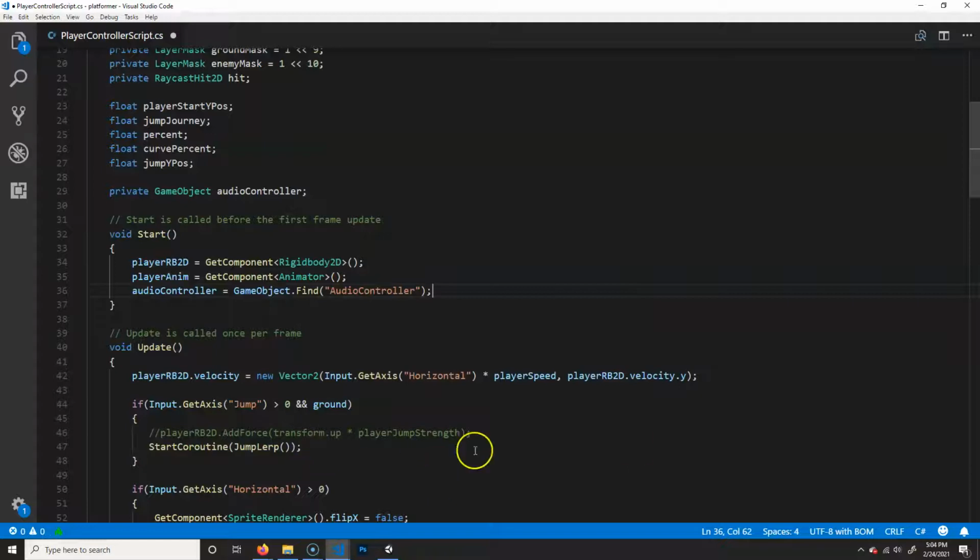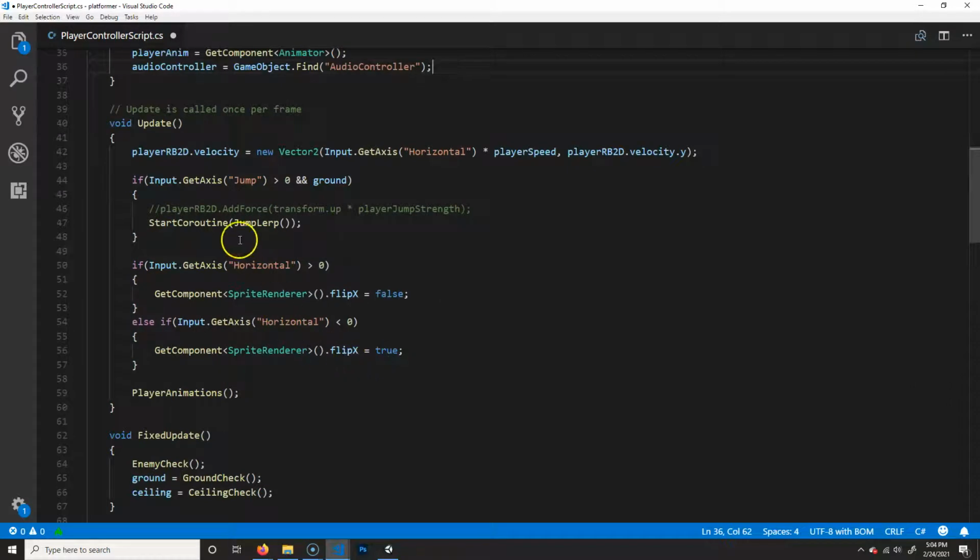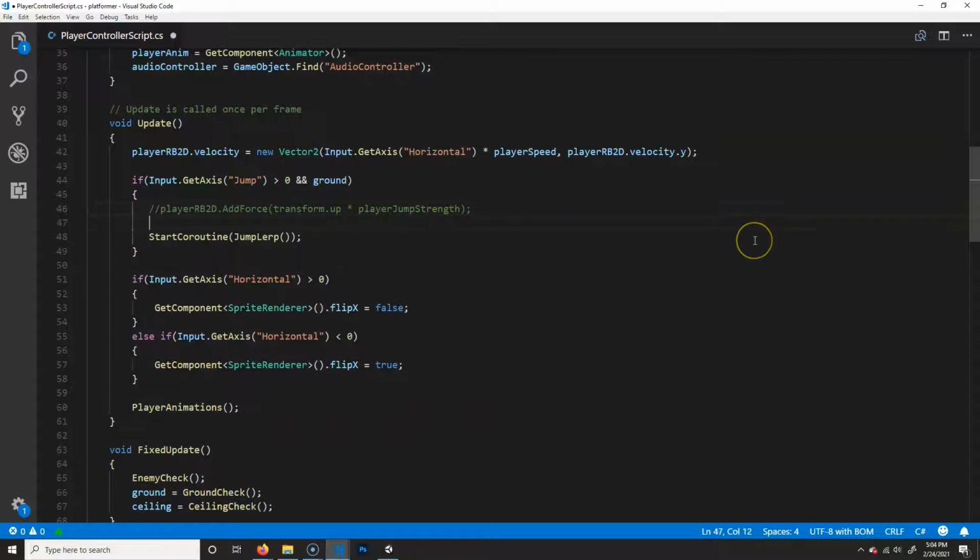All right, now what we're going to do is go ahead and make things play. So on our jump, where we do our jumping, where is that? Right here. So we do our jumping. We can just put it right before this even starts. We're just going to go ahead and have it play the audio.